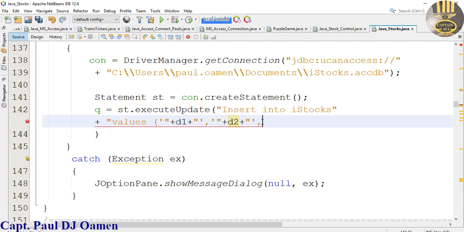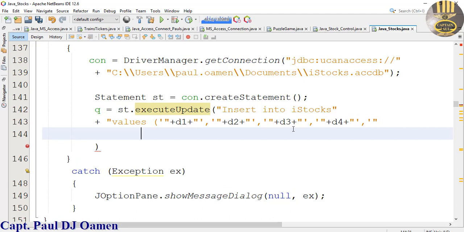Now, comma, D3. Then we have D4 there. Okay, with the D4, let's enter an apostrophe, quote, press enter for the next value that we will enter in there. And this time around, the next value is just going to be plus D5. Plus, let's bring it here, plus D5.